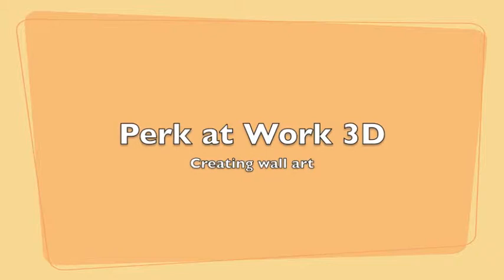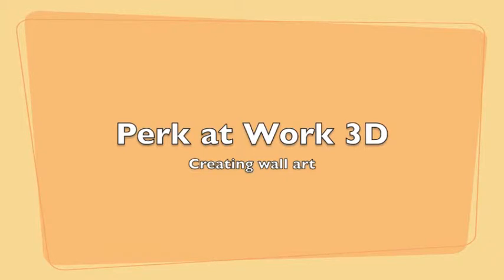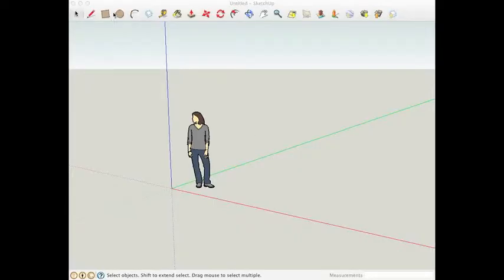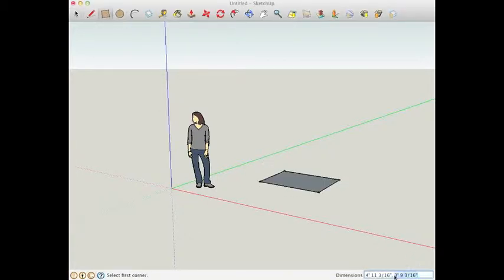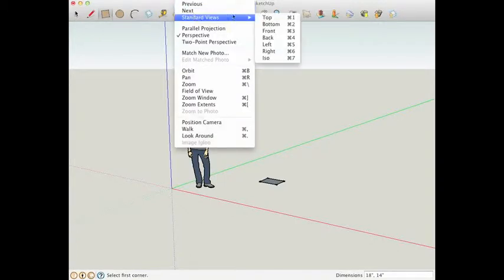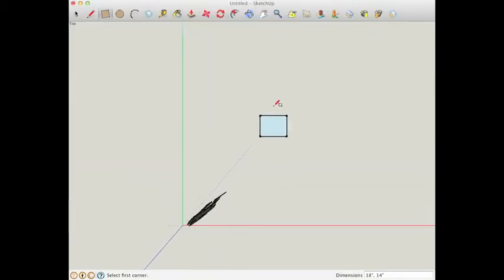PerkAtWorkComic.com. I'm going to take a couple minutes just to let you see how I created some wall art for the Perk at Work Cafe that I'm creating in SketchUp. So I'll bring up SketchUp and I have a rectangle tool. I create that. I change the size dimensions to 18 inches by 14 inches so that the painting that I import will fit directly on there.